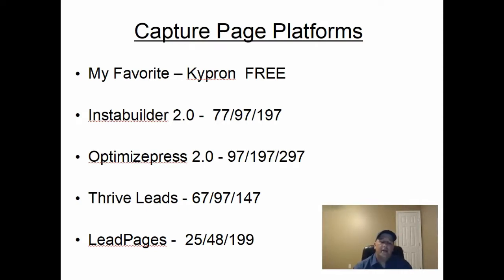Now, InstaBuilder and Optimized Press are both WordPress plugins. So to use those, you are actually going to need hosting, and you're going to have that plugin on your WordPress website. So this is something you're going to have to build. It's not as hard as it sounds, but these are some of the different things that you would need on there as well. Thrive Leads is another popular platform as well, and then Lead Pages is another one.